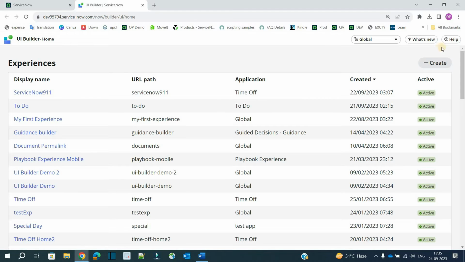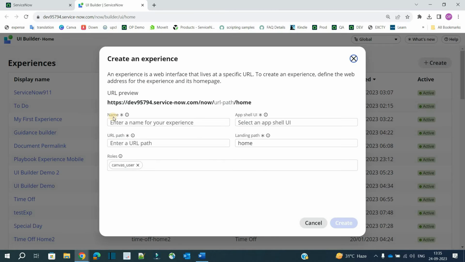We do have the option to create a new experience. Click on plus, and here you have to provide certain basic things. First of all, the name, then the URL path. It means whatever you write here will come here, and this is the complete URL for your website, or you can say for your experience.